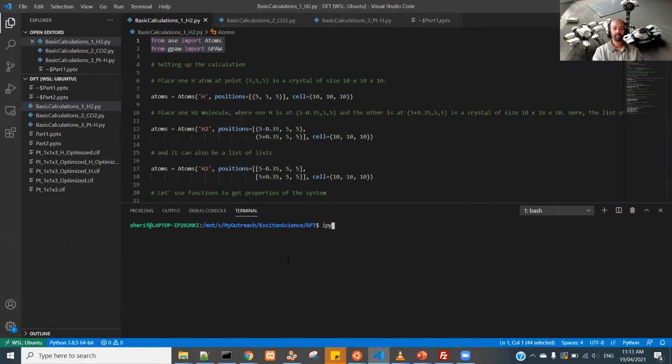IPython. So I'm starting the IPython 3 interpreter so that I'm going to be typing the code straight into the interpreter to show you how things work. Just takes a second, 2 seconds. There you go. So the first thing is copy paste that.